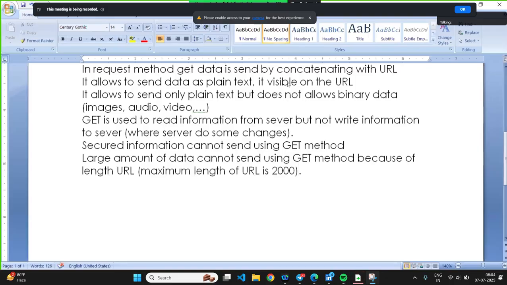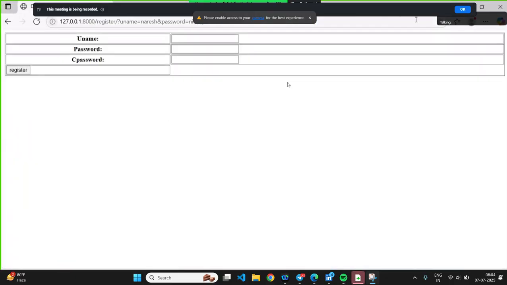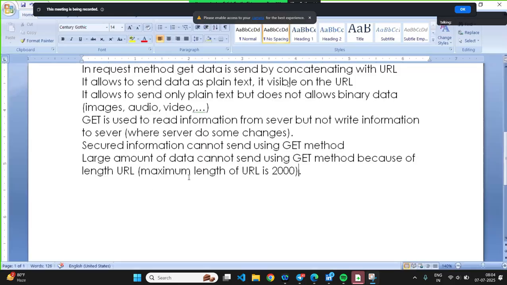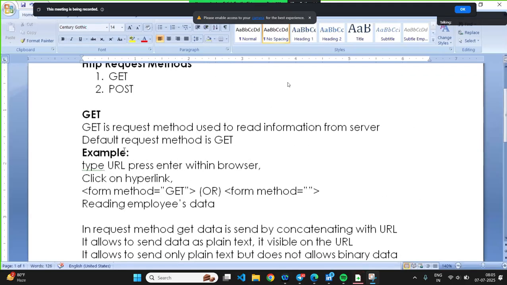2000 characters. Maximum I can give 2000 characters. If it is more than 2000 characters, it will truncate, which means you may lose the data. So you cannot send a large amount of data using which method? Get method. Why? Because the maximum length of the URL is 2000 characters. So all these points belong to which method?